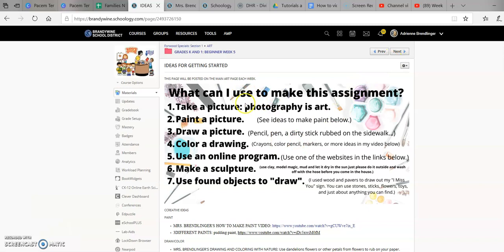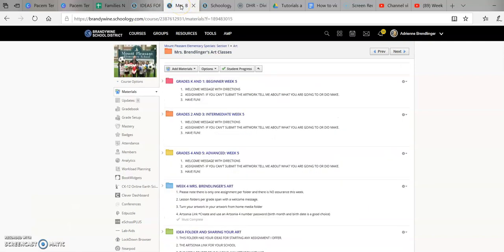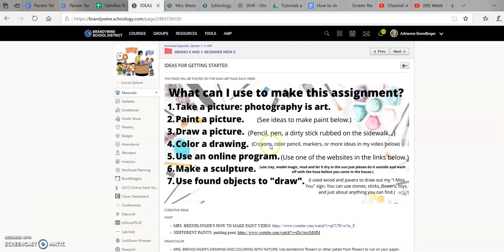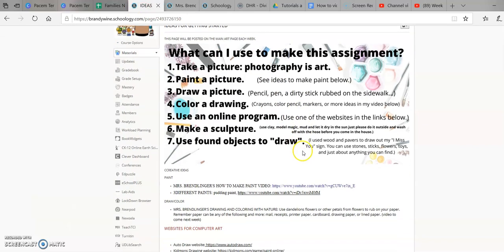this page will not be here usually. I am going to save this to one of my folders. That folder is called my idea folder and sharing your art folder, this one right here. But I put it in your lessons this week so you have an idea of what you can do. These are some different things you are able to do. You can take a picture. Photography is art. You can paint a picture. You can draw a picture.